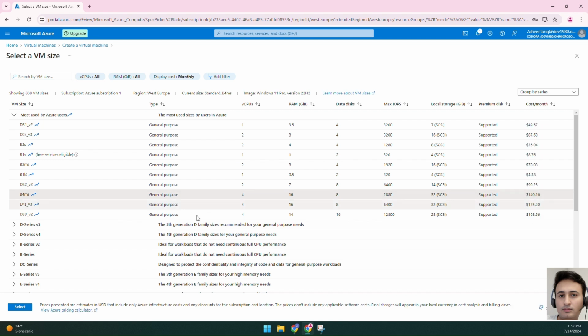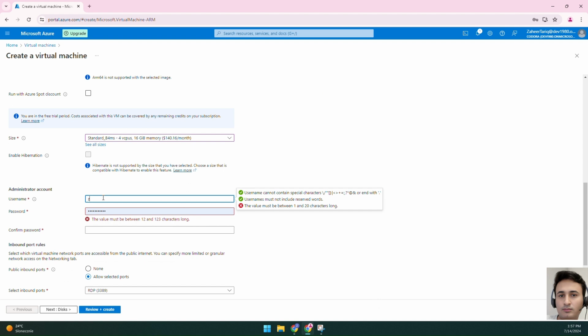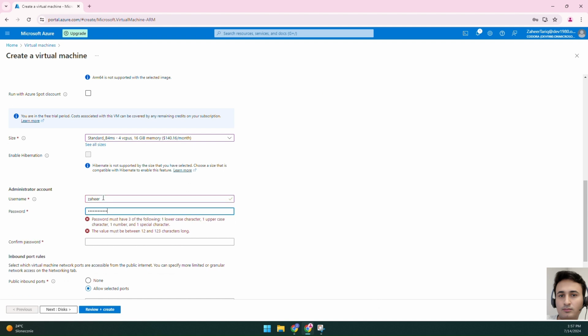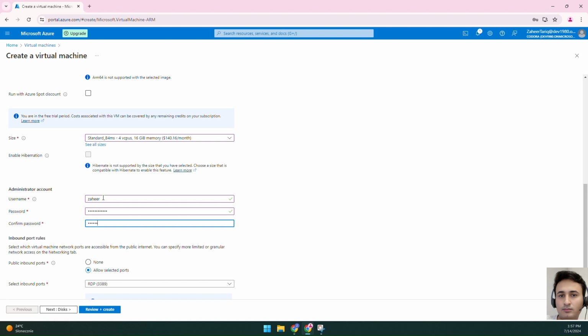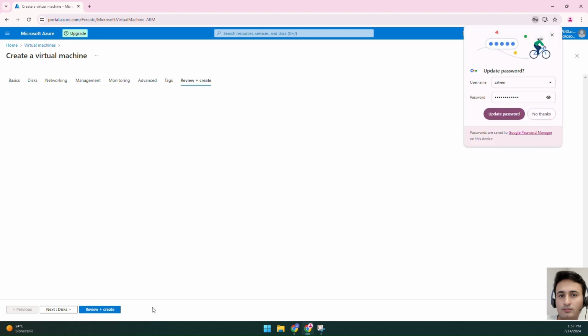And then I'm looking for a VM with minimum 16 gigabytes of RAM, so I've selected that. Here you can type in your username and the password that you will use to log in to the virtual machine. We will leave everything as is and click Review and Create.